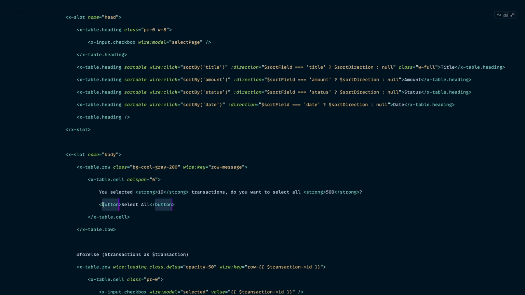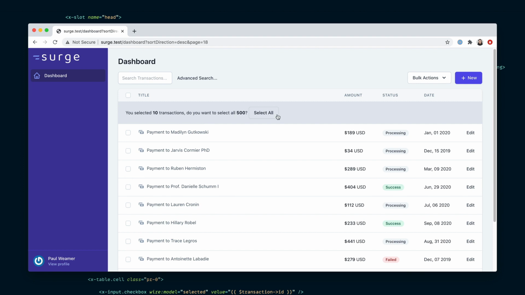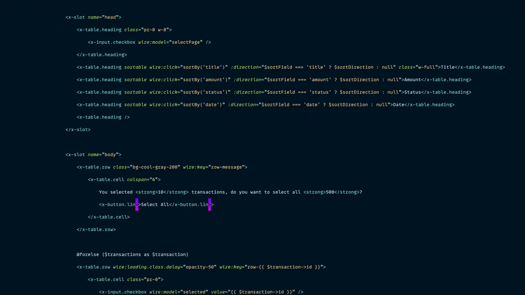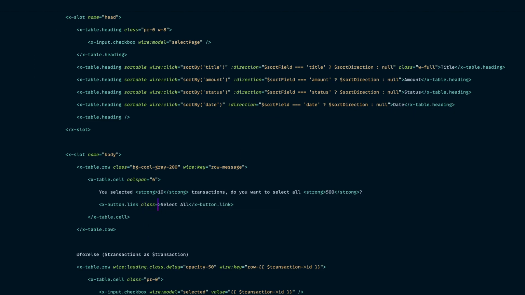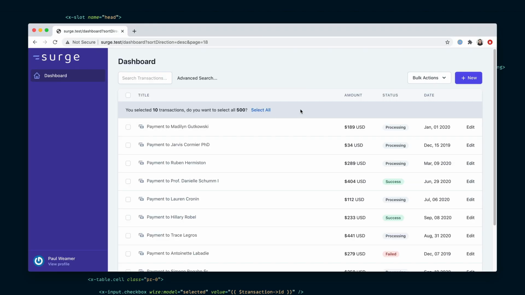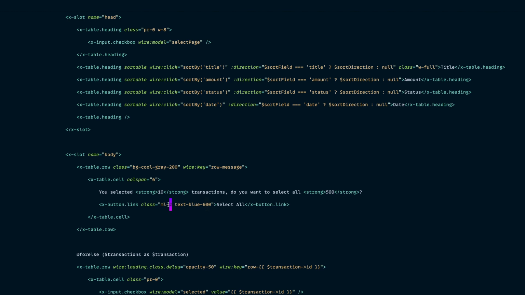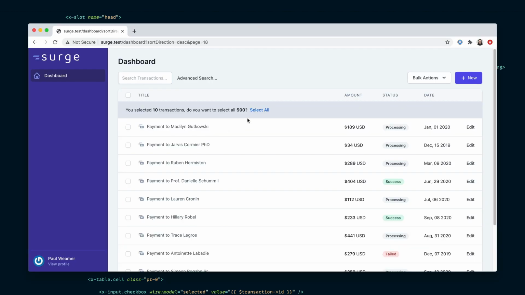Let's make this an x-button. Oops, we want this to be x-button.link. And that's good. We also want to give it a little bit of space. So let's say margin left 2. Okay. And can we make it colorful? Text blue 600. Yeah, okay, that's better. And there's a little bit too much space there. That's going to be ml-1. Okay, you selected 10 transactions. Do you want to select all 500? And then they hit select all.